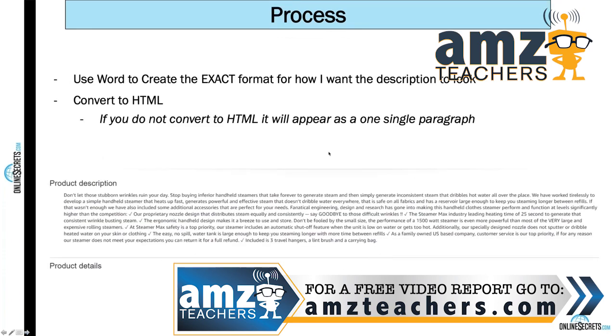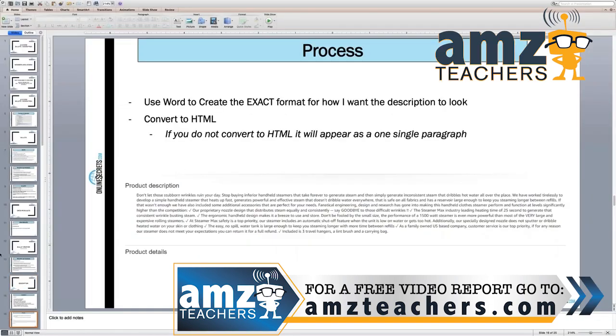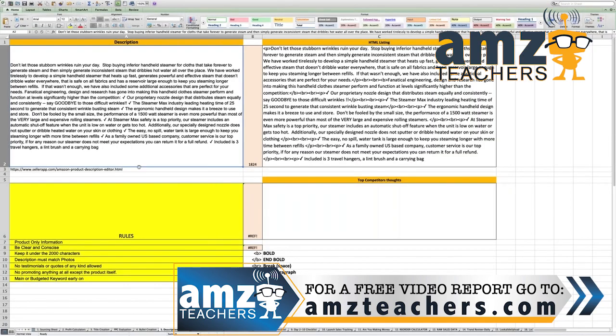So let's talk about the process for the description. When you write out your description, most of the time it looks exactly like what you see here on the bottom. It looks like a paragraph, right? Well, the reason it looks like that is because it doesn't have HTML code in it yet. So I'm going to go over to the workbook that we use right now, and let me show you a few things here. When I was preparing for the webinar tonight, I put in the description for our steamer. So when we created the description, this is what it looks like. It looks like a paragraph.